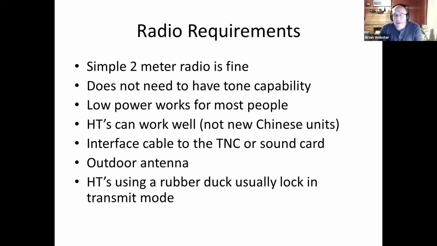Your radio requirements to get on packet. So in almost all cases as a user, a simple 2-meter radio is all you need. And the 2-meter radio does not need PL tone capability, which for a lot of people, they can find people that will give away a 2-meter radio because it doesn't transmit PL and all the repeaters have gone to PL. And so they think that radio is useless. A low power radio works very well for most people on packet on the user ports.